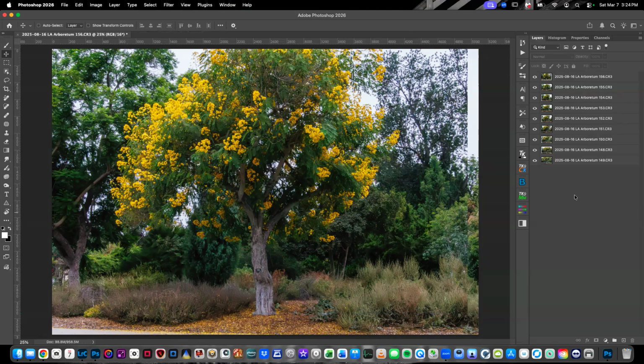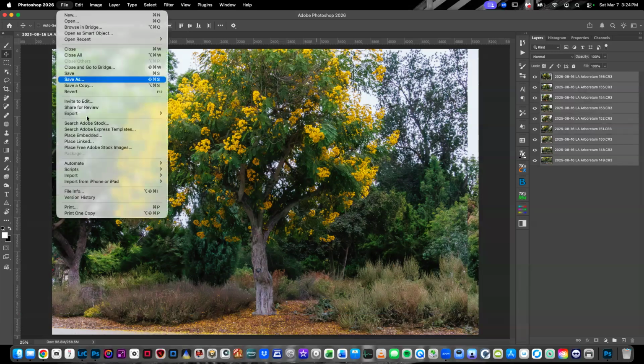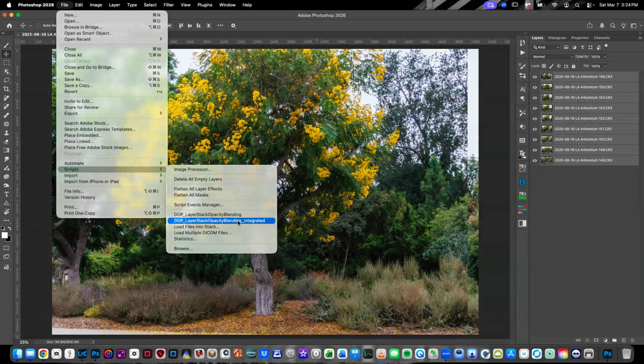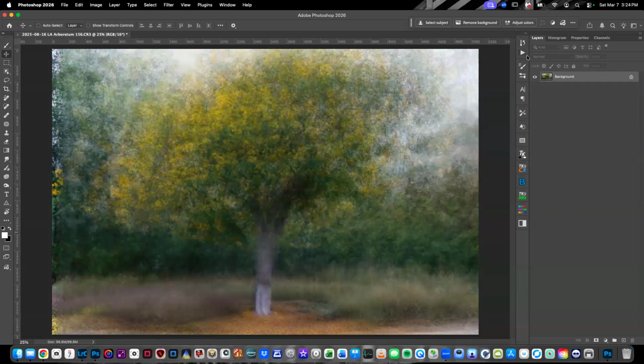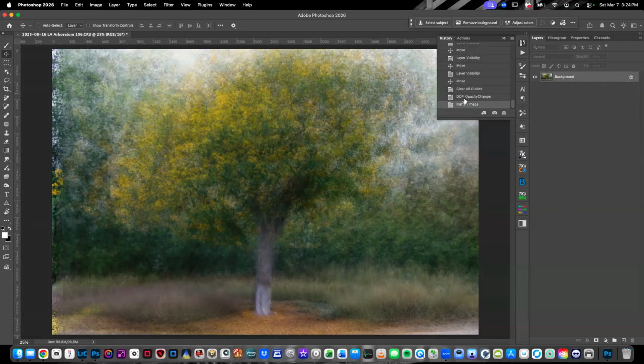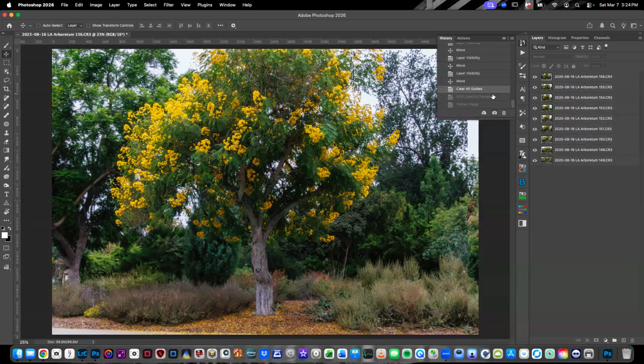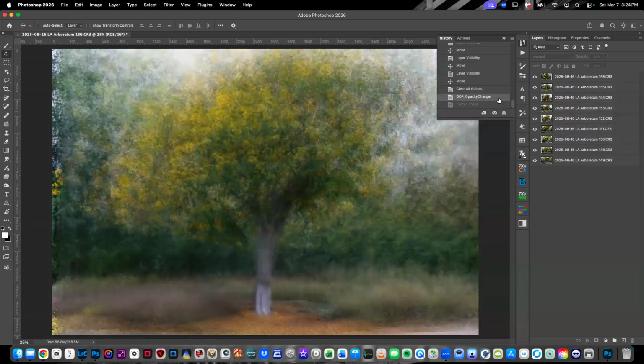So now we go through and we do the same thing that we did before with Charles's script. So click on the bottom layer, click on the top, make sure they're all selected. You can go File, Script, Integrated, Open Files, OK, Cancel. And then go back to your history and, there you go. And do the opacity changer.